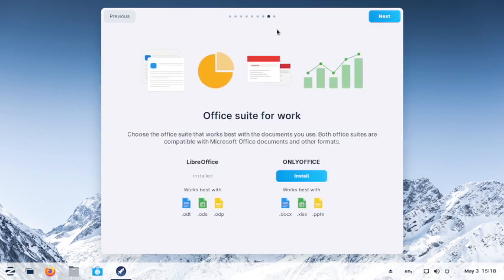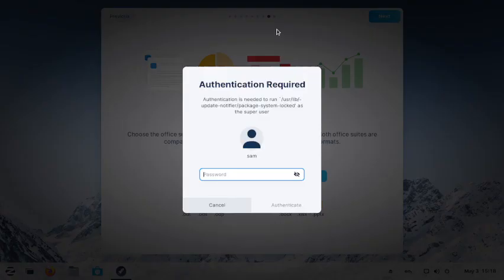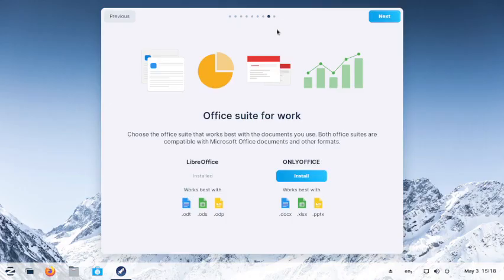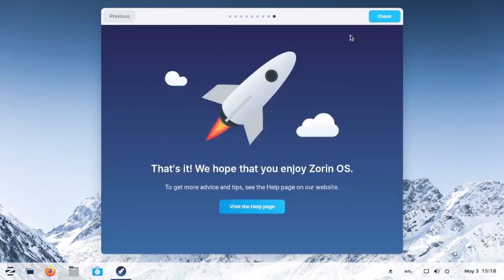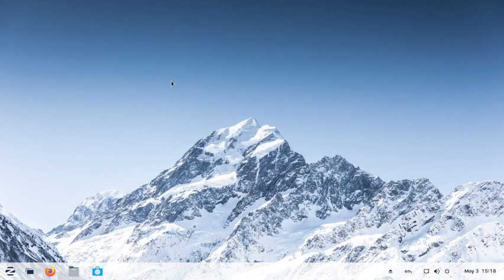Okay, Office Suite, there are two options. Either you use LibreOffice or use OnlyOffice. So by default we had chosen the LibreOffice, but you can install OnlyOffice if you choose to. We go ahead. That's it. We hope that you enjoy Zorin OS. So we close the welcome screen.